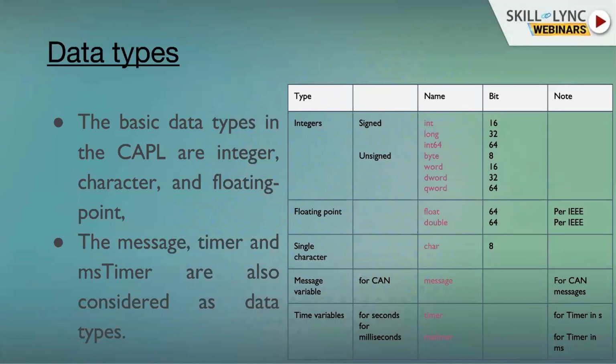For floating point, whatever we want to play with floating variables, we can use float or double. For a single character, we can declare it using char. Apart from the single character, float, and integers, message variables and timer variables are the new ones in CAPL.